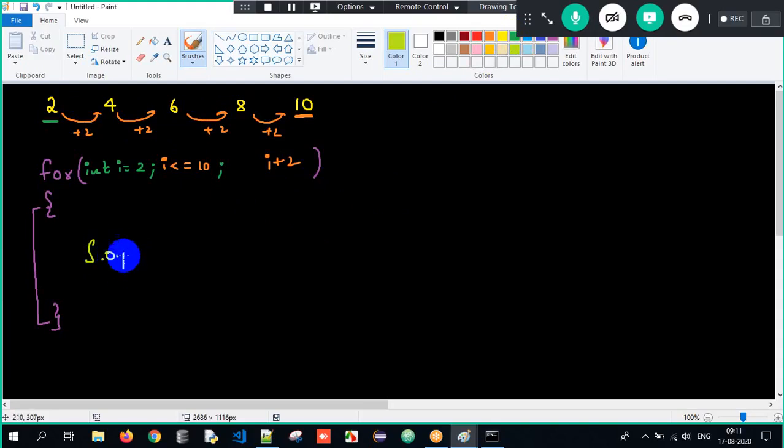No, it won't work. Why? There is some logical mistake. I will tell you what it is. Sir, first the I value is 2, sir. Very good. I value will become 2. Now check the condition. Is 2 lesser than or equal to 10?